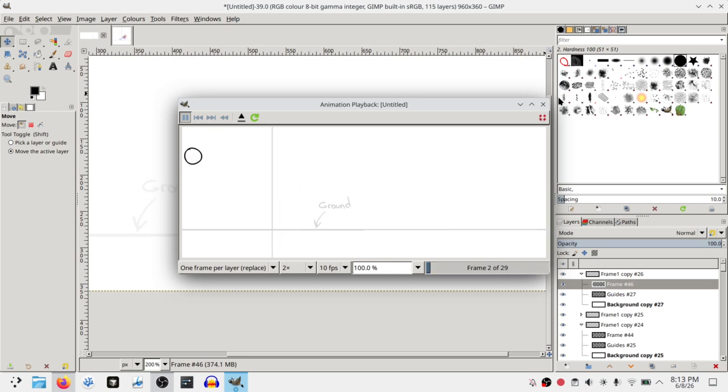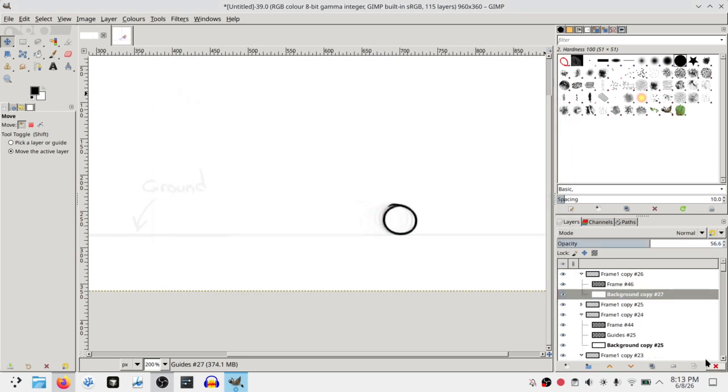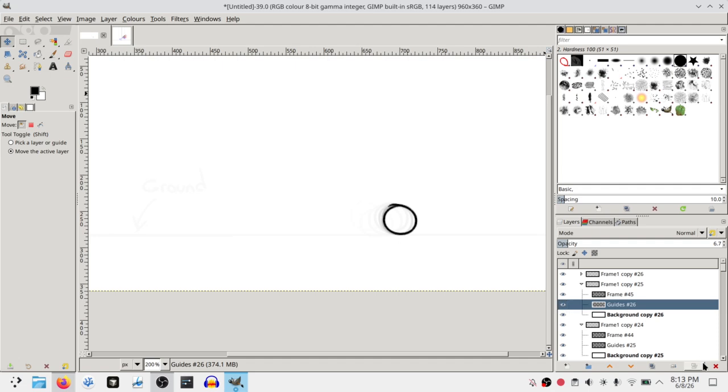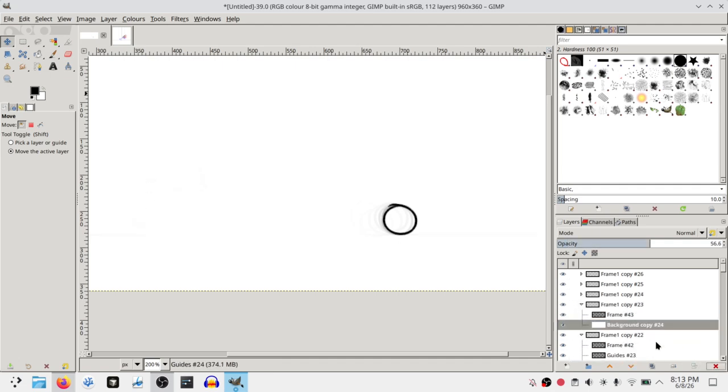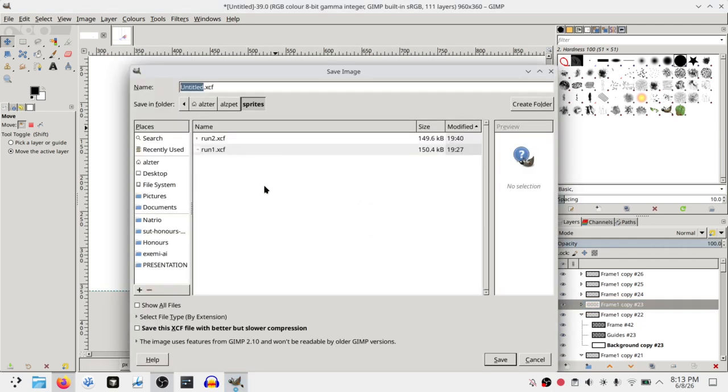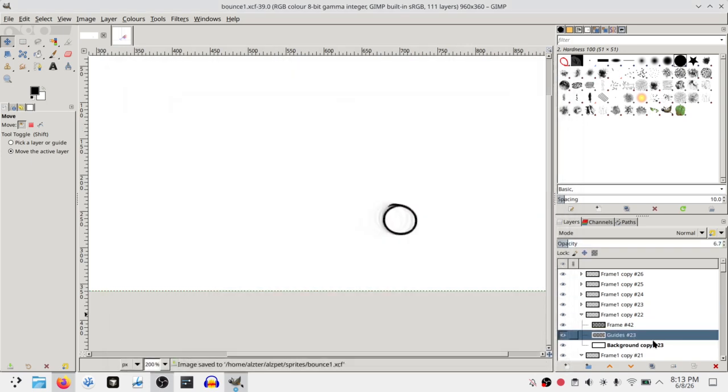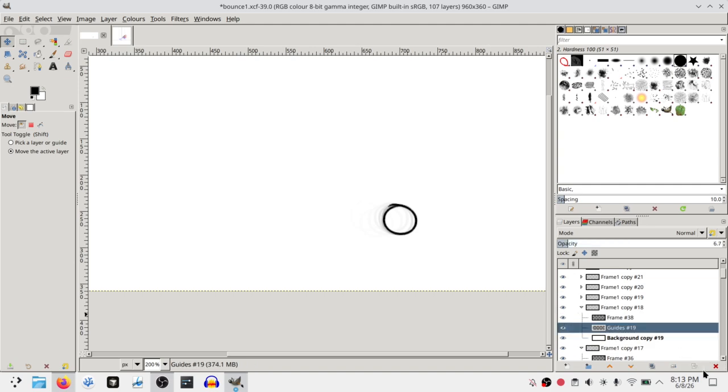So you may be asking yourself, well, that's great, but how do I now export this animation so that I can use it somewhere else? Well, the first thing we're going to want to do is save a working file. So I'm just going to call this bounce1.xcf. XCF stands for excellent file, by the way. I'm also going to delete the guides for each layer.